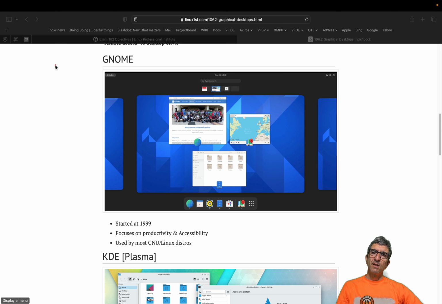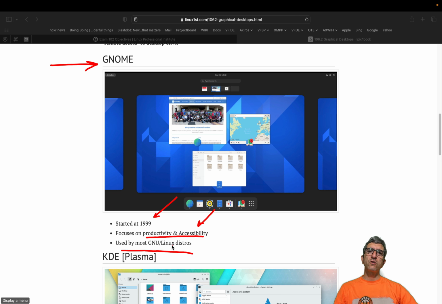Anyway, let's talk about GNOME. This is not the oldest one, but this is the one which most Linux distributions use. It started in 1999, and focuses on productivity and accessibility. We'll talk about accessibility later in the next chapter, and it is used by most GNU/Linux distros.